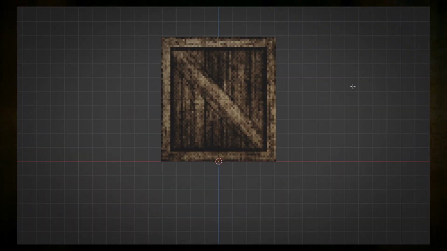I first started with this crate that I made. It has a smaller crate inside which determines the thickness of the Destructible. Here's what it looks like when it's fractured.